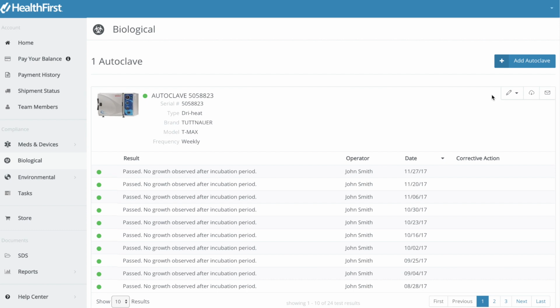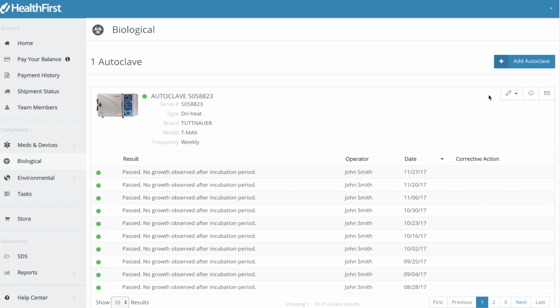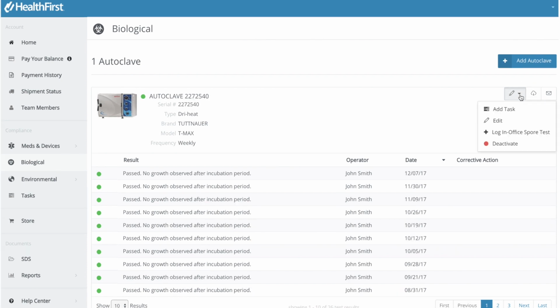Once the customer starts testing, the test results will automatically populate underneath the autoclave information. Please allow 7 to 10 business days for the test results to arrive. Click on the pencil icon for additional functionality.